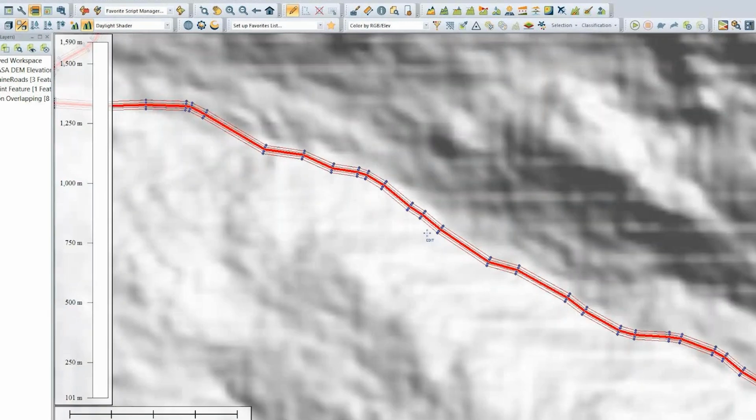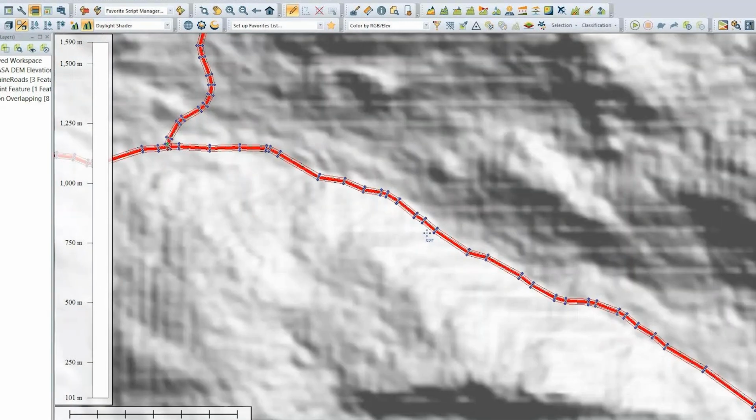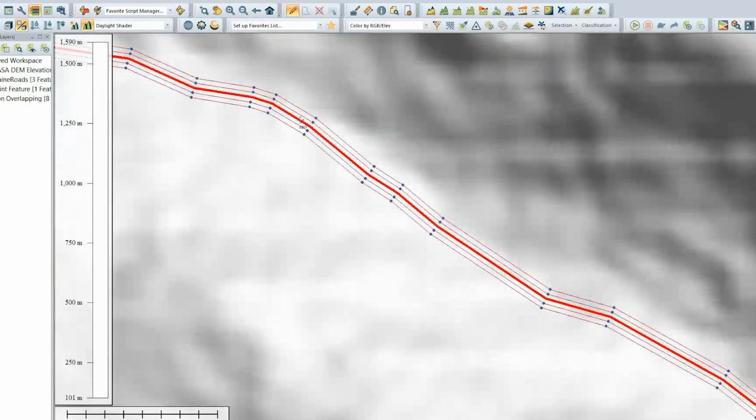It is similar to the buffer tool, but this was again a user-requested tool because in areas where the original parent layer, the original vector feature, gets pretty close to itself, it doesn't create any pockets because it's specifically made for this specific workflow.